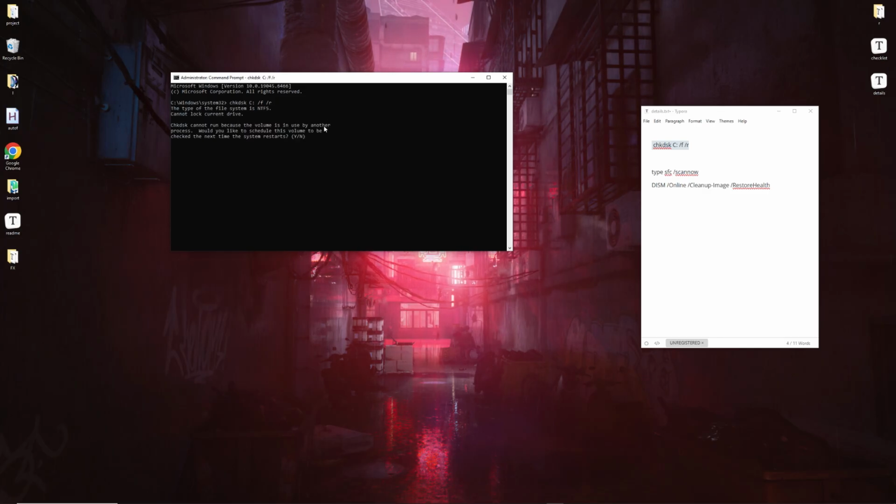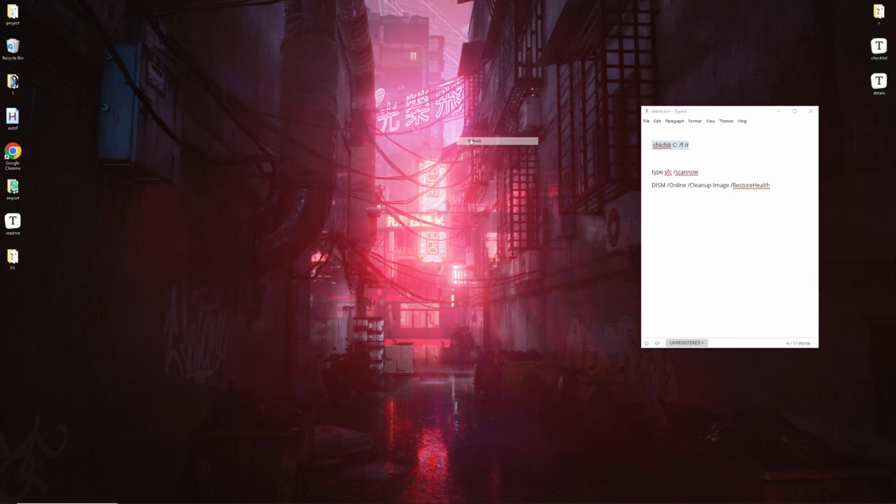Windows will tell you it can't run the scan while the drive is in use and ask if you want to schedule it for the next restart. Type Y and hit Enter, then restart your PC. CHKDSK will run automatically before Windows loads and repair everything it can. This is one of the most effective fixes available, so give it time to complete fully.